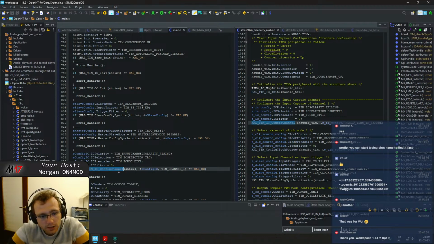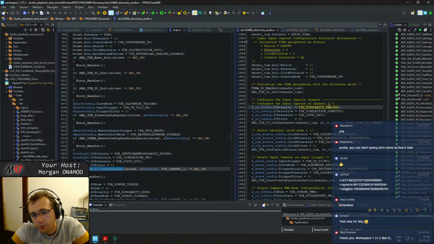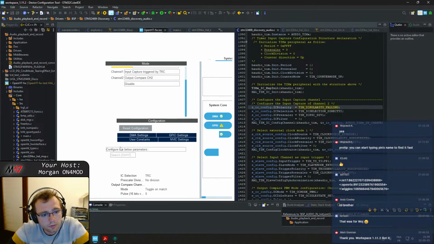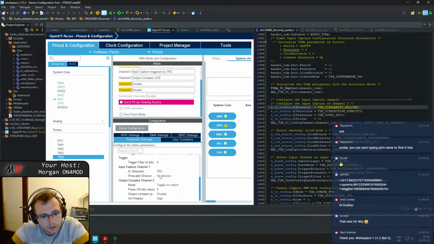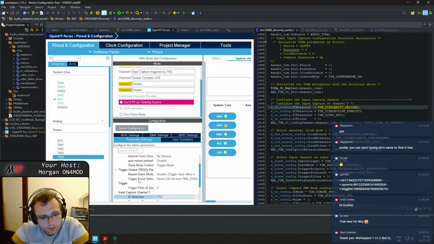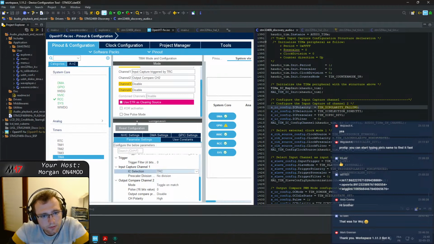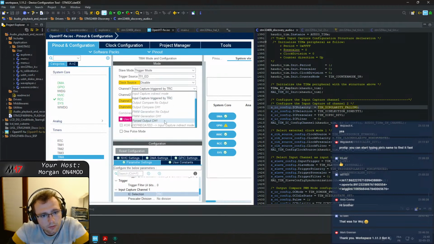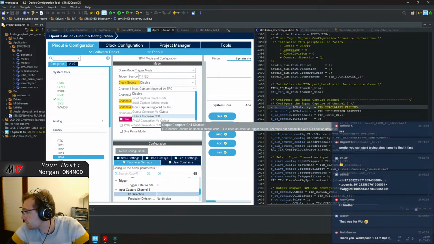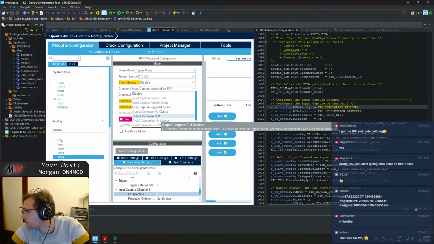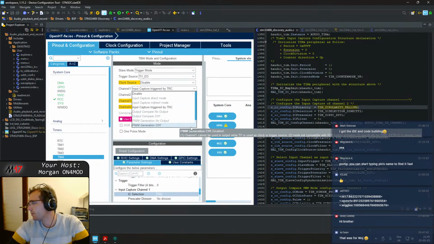Timer IC config channel, input channel priority rising. They put it in priority falling. So put channel 1. Where do I even change that? Okay, yeah, Mark, you will be able to.